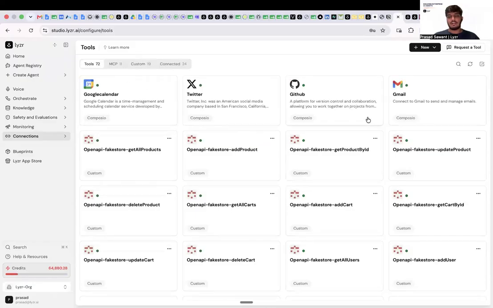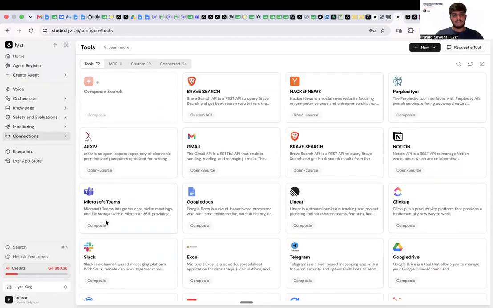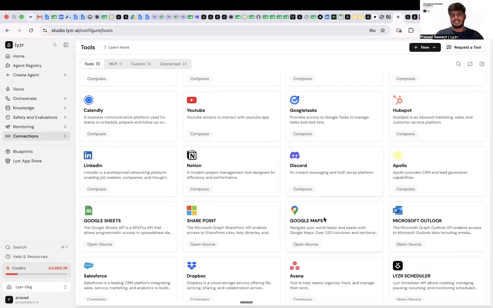For now, I have just connected with Composio. You will also see an option, right? Connect with Composio and a lot of your tools will be available. If you see, we have Composio Search, Perplexity, Notion, open source. Then we have Teams, Slack, Excel, Telegram. A lot of connections are available here. This is how your agent can connect to all of these tools, right?